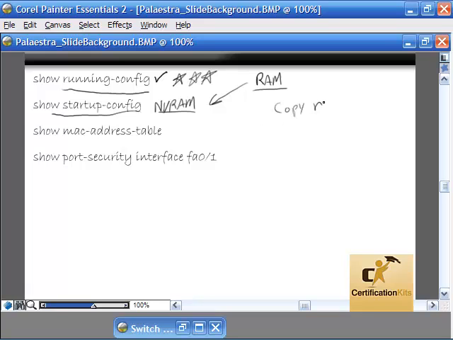Copy running-config startup-config is the command you would use to save your running configuration from RAM. Show mac address-table shows you your MAC address table entries. You can either do it with just show mac address-table, or you can put dynamic or static on the end of it. Just slap that on the end and take a guess.